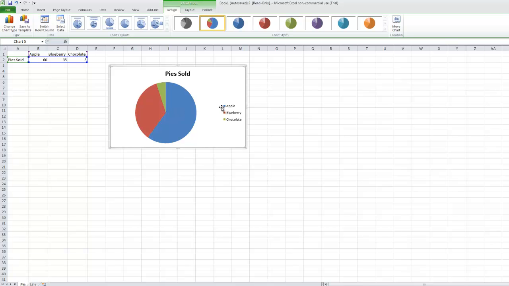So right now blue is apple, red is blueberry, and green is chocolate. But I want apple to be red. So I'm going to click on the apple slice, click 2 times and it will highlight just the apple slice.